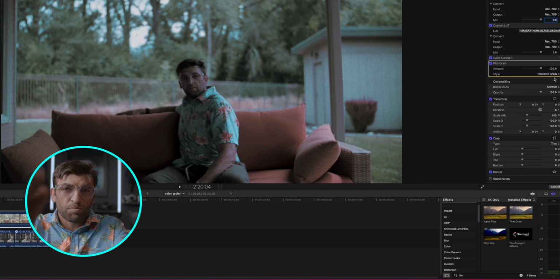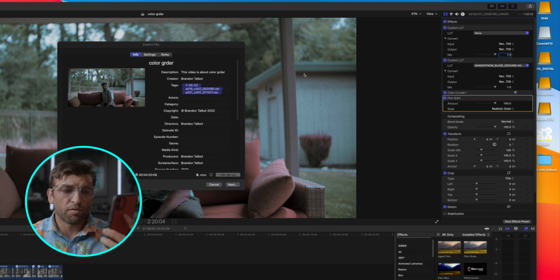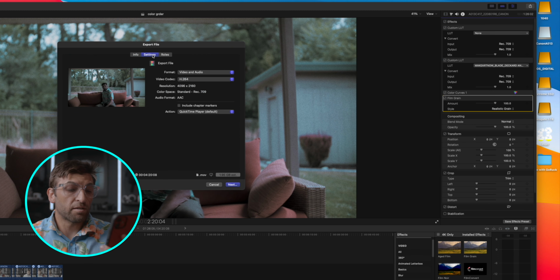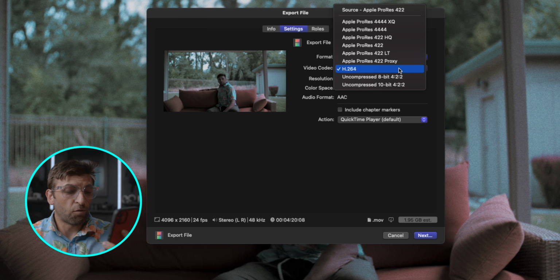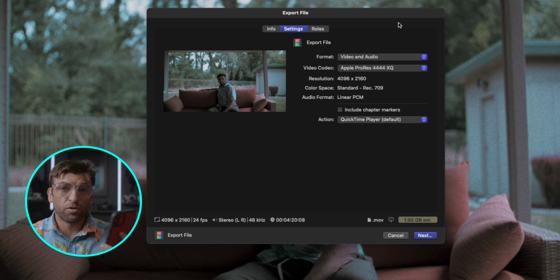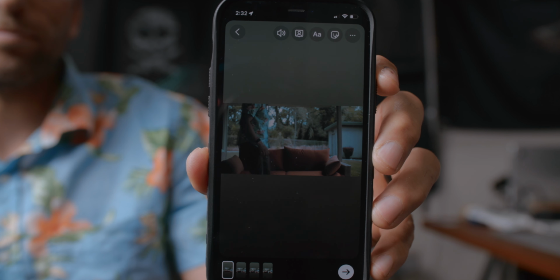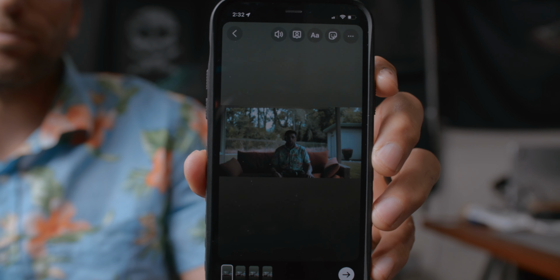Now let's export. Choose Export from the top right corner and select ProRes 4444 HQ. And then select Export. Now you can share your cinematic footage with everyone on Instagram.